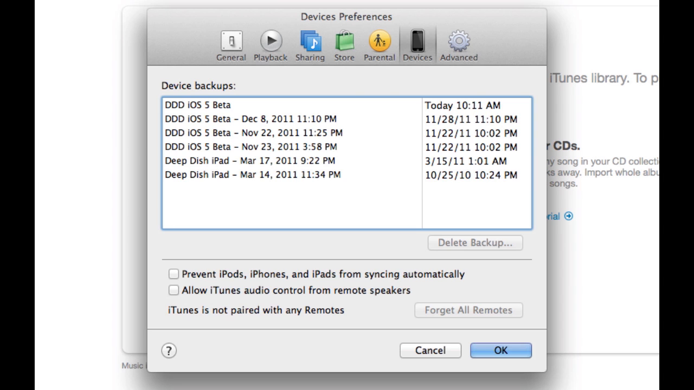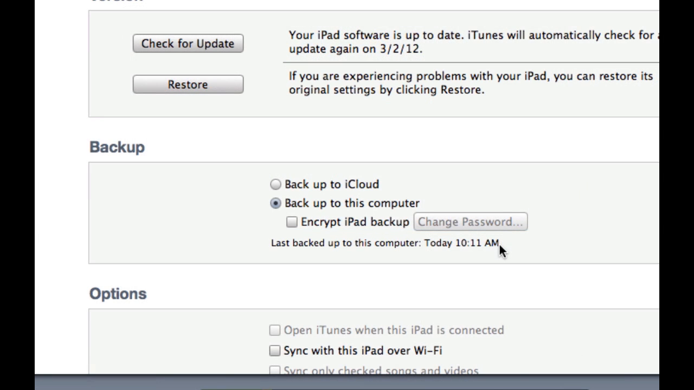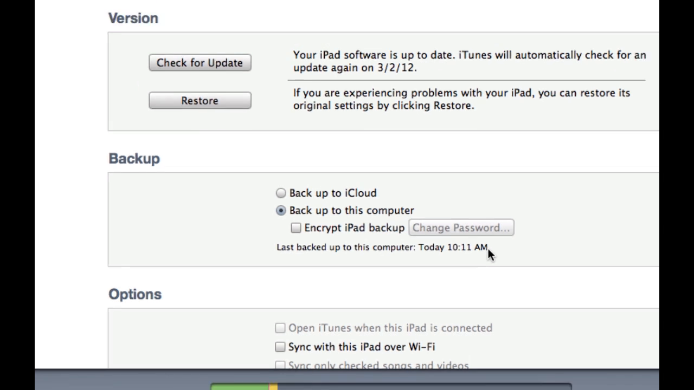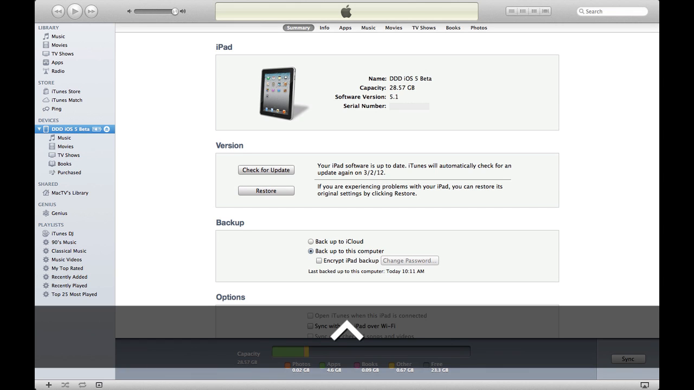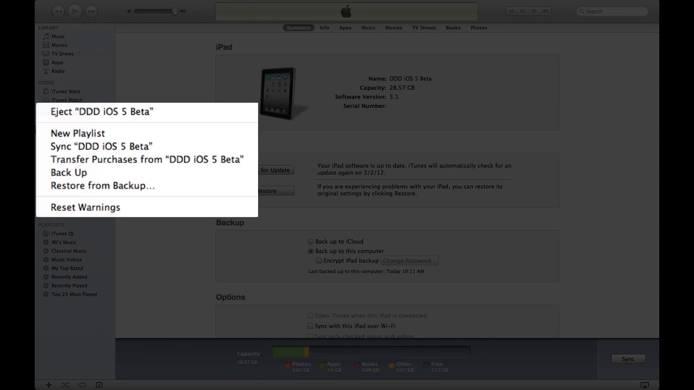When you do the restore from backup, it will replace all the data on your iPad currently with all the data from the backup. This will affect all your apps, not just Gigbook, and that's why it's best to use your most recent backup. So once you are sure you want to continue, hold the Control key down or right-click on your iPad's name in the left-hand column of iTunes. You'll see a pop-up menu, and from that menu, choose Restore from Backup.